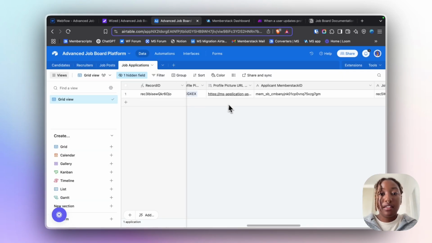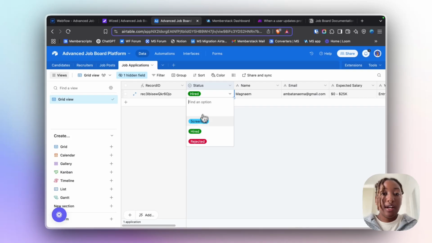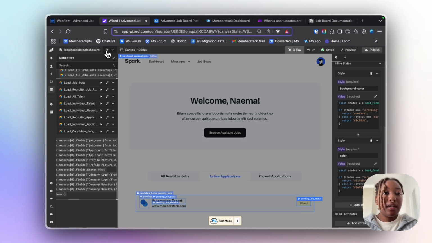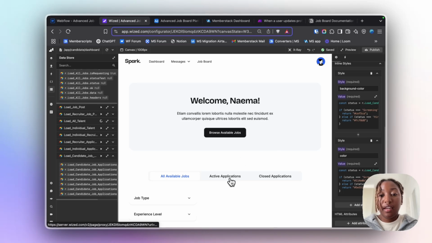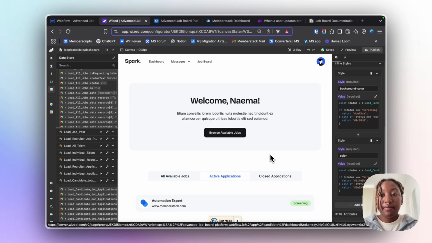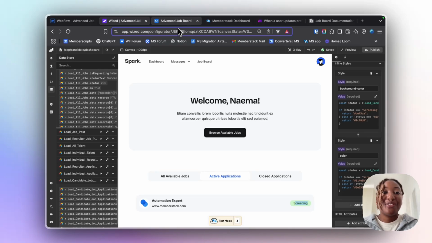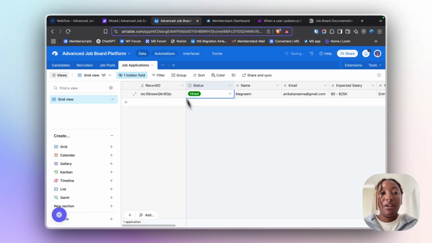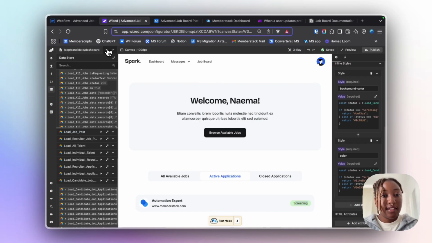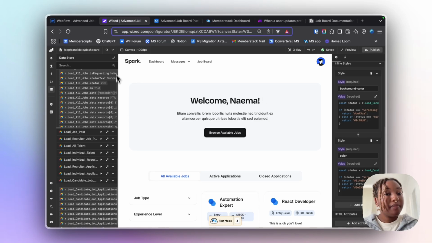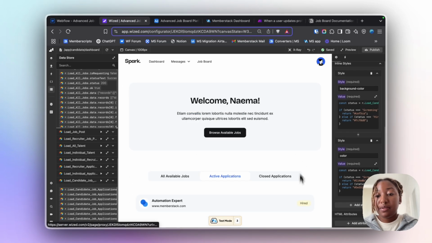And just to explain this, if I set this status to screening, and then I reload the page, I go to active applications, you'll see that the color is completely different from the hired tag. And that's just for UI purposes for a user. Go back to hired, refresh the page, go to the active tabs, and then you'll see that it is also hired.